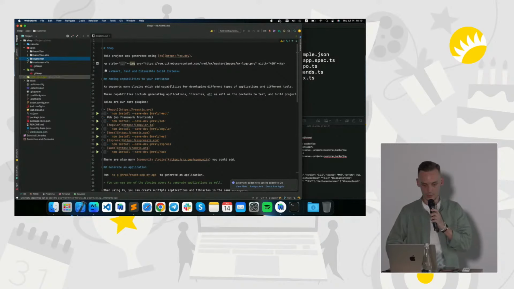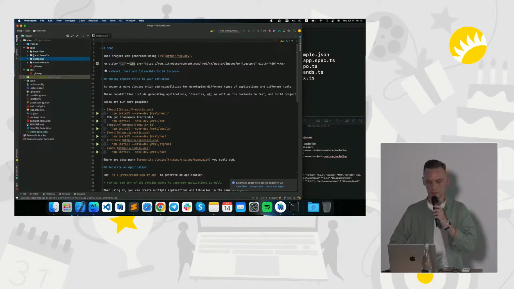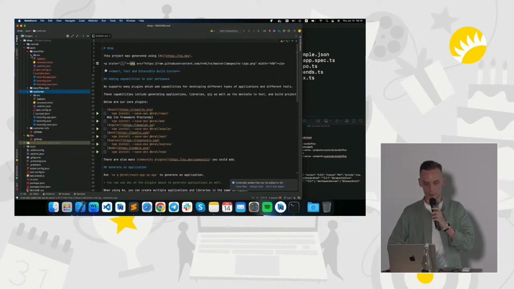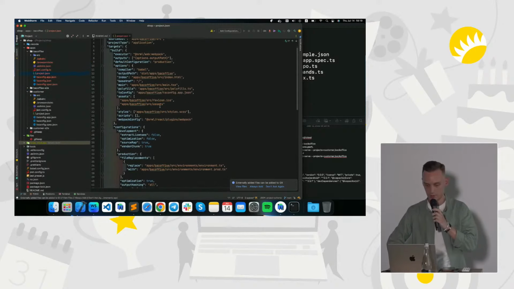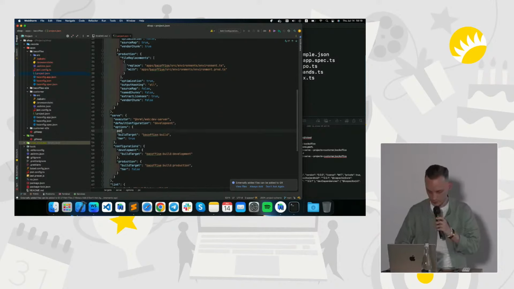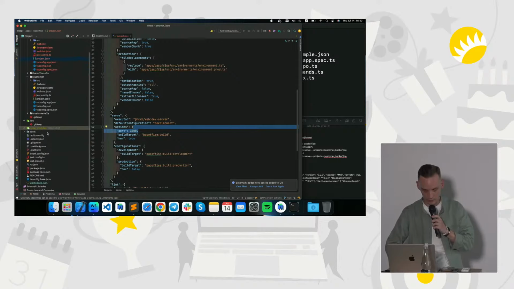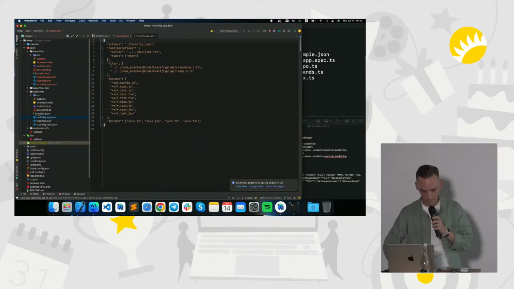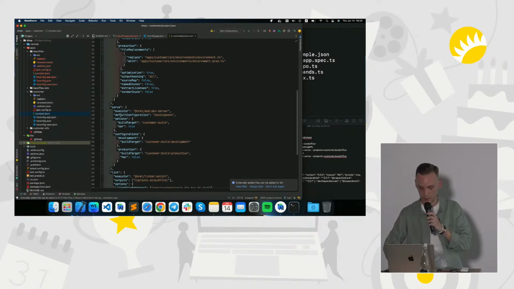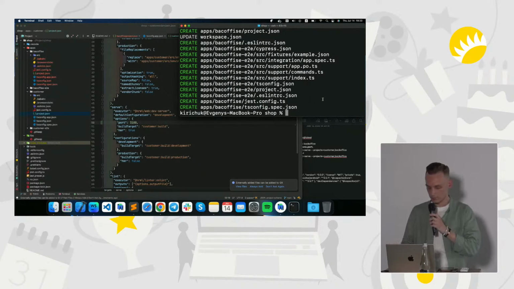So let's check the apps folder. Now our apps folder consists of backoffice and customer applications. And to serve them in parallel, we have to define the ports they're going to be served on. So we have to add a port option, let it be 3000 for the back-office app, and 3100 for the customer app. So now we are able to serve both projects.